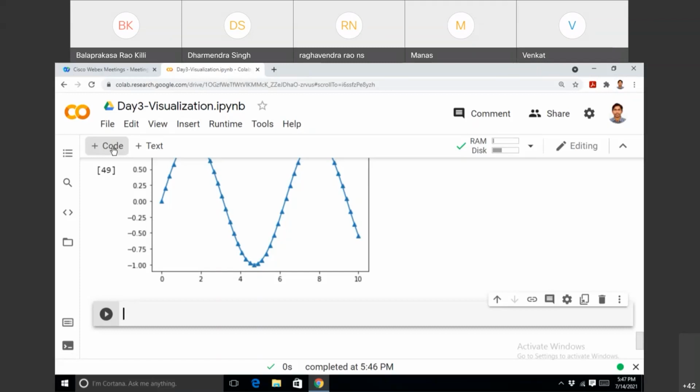So now we'll see other kinds of graphs. Let us see how to produce a histogram. So what is a histogram? A histogram will count the frequencies. Suppose you have some data. Let us say the data is from 0 to 10. So our data is from 0 to 10, right?